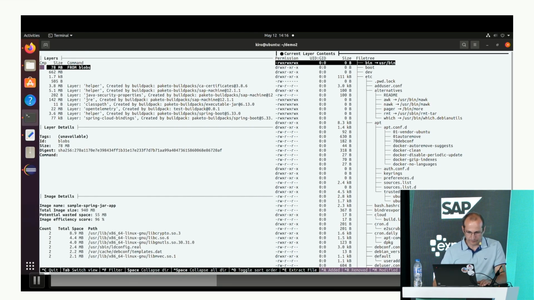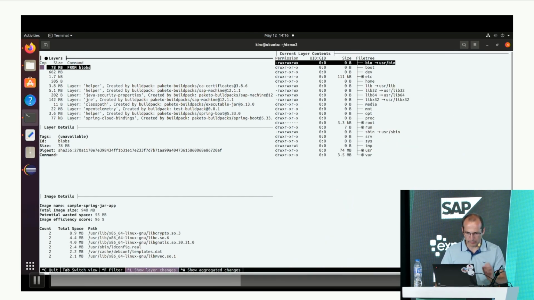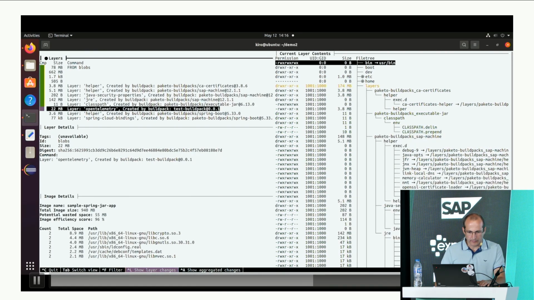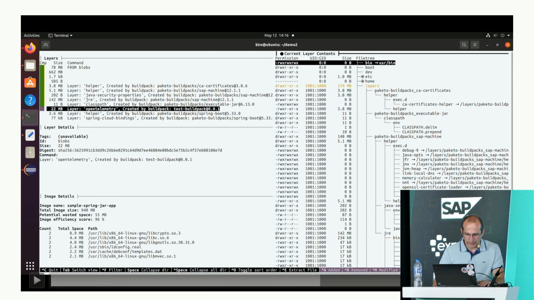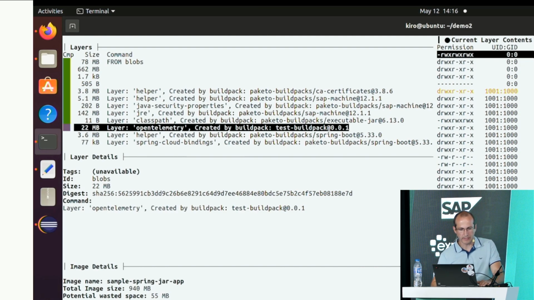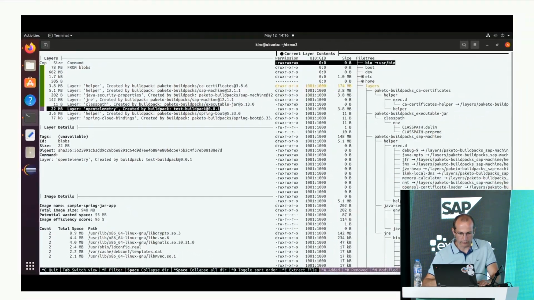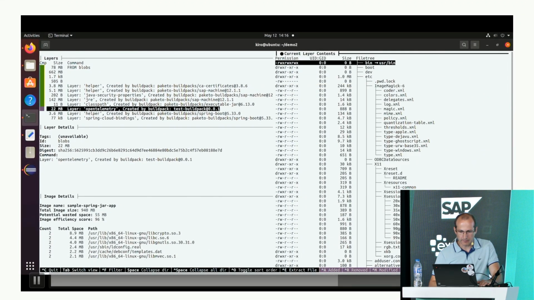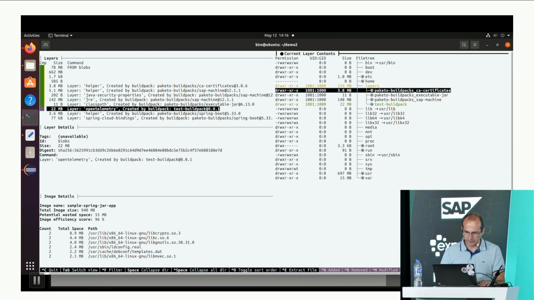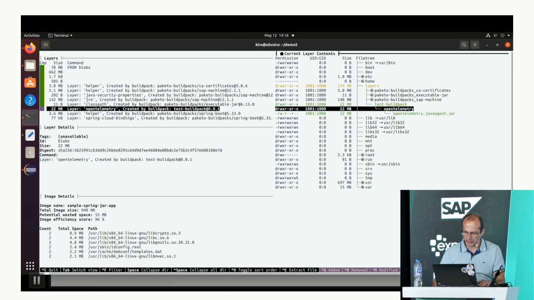Let me continue. So here we browse on the left, and then we will go to the OpenTelemetry. Here we see the layer of OpenTelemetry, our buildpack, and I will unzoom it in order to unpause it, and then at the right pane you can see what is in the file system. Yeah, we see that in the test directory here.